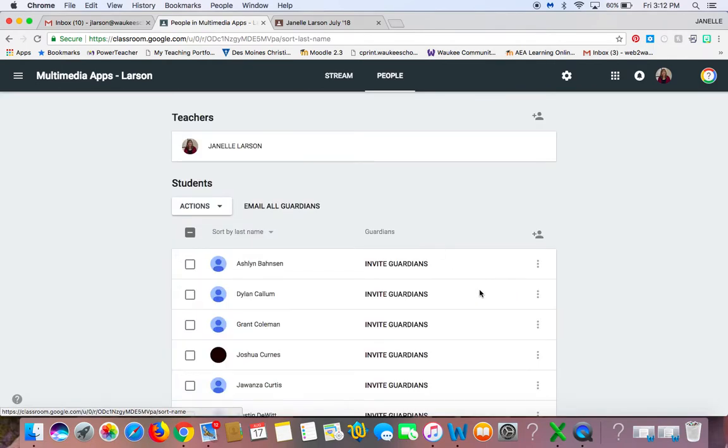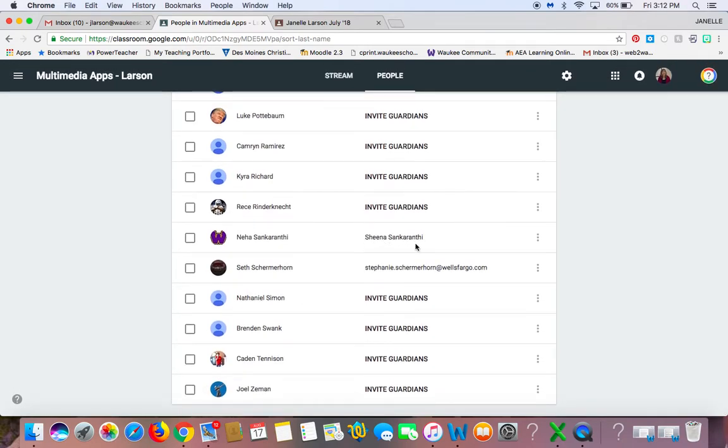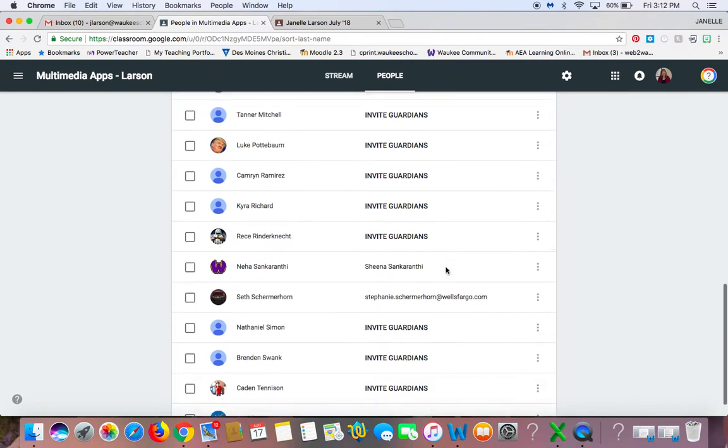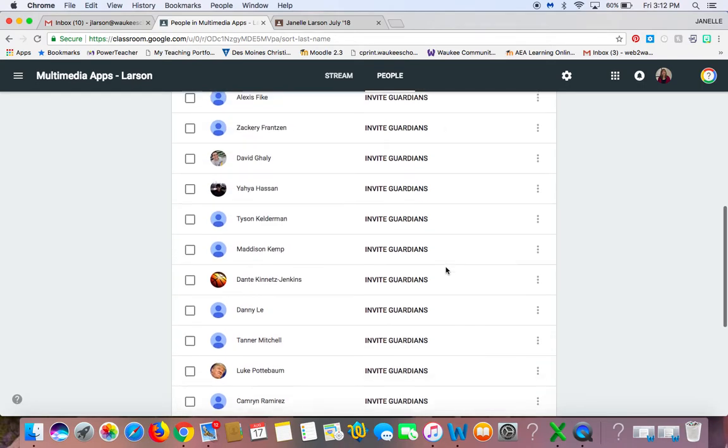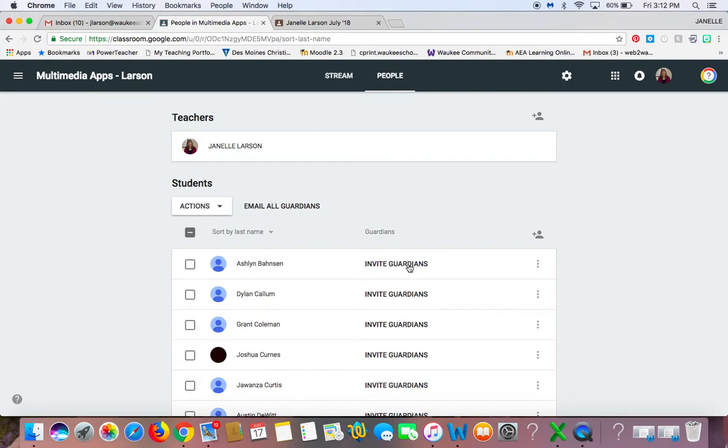And you'll notice in the People tab, I have a list of all the teachers as well as all the students. Some of my students have parent emails next to them. That's because they've been invited by other teachers to join Google Classroom, and they've accepted that invitation, whereas most of my students have not had that invitation sent to the guardians.